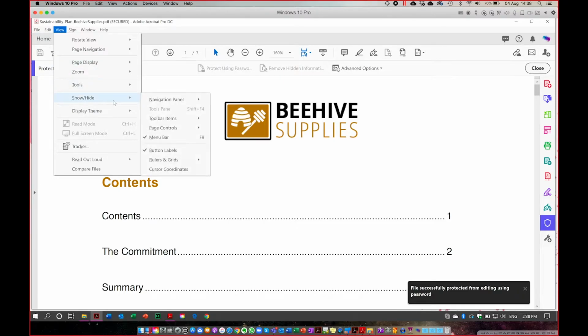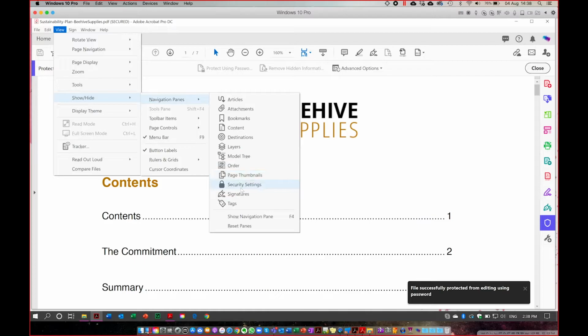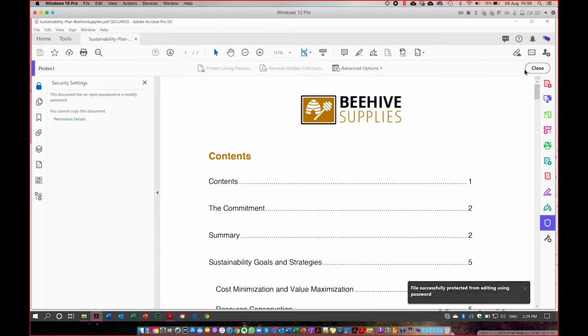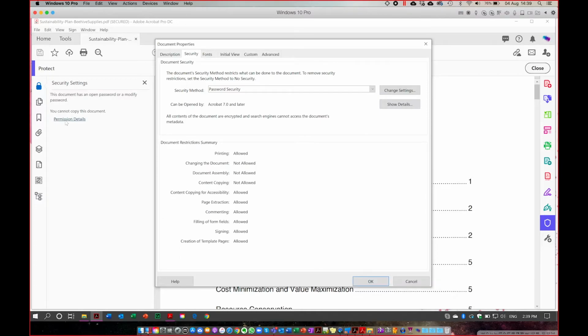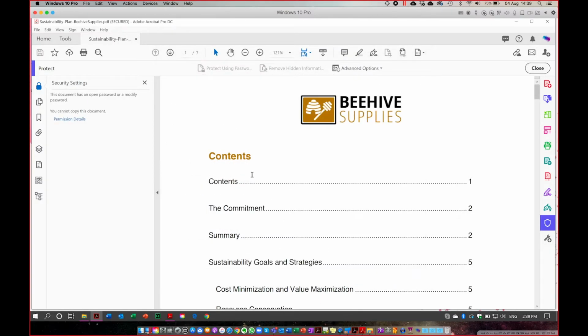Sorry, I'm just trying to find the panels here. Okay, so when I've protected my document, you'll always see that there is a padlock on the left-hand side, and that will give me the details that are available. So it's telling me I'm allowed to print this document, I'm not allowed to make any changes or copy the content, and I am allowing for accessibility in case there's a screen reader. I am allowing for page extraction, for commenting, form field signing. So you can see what the options are that are available there.